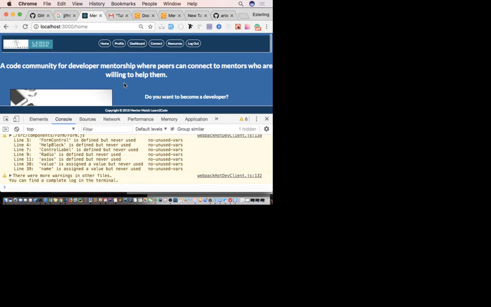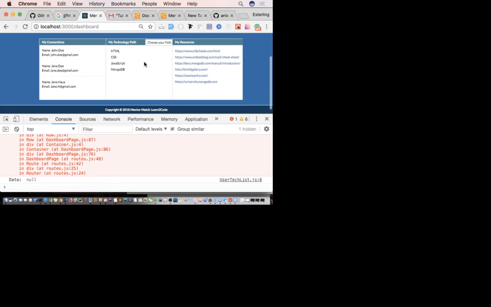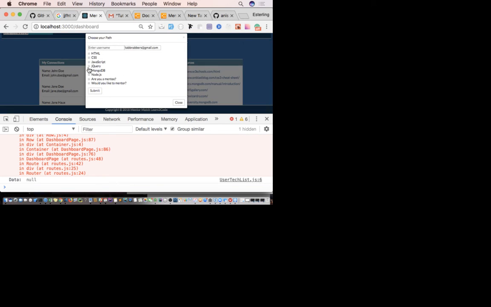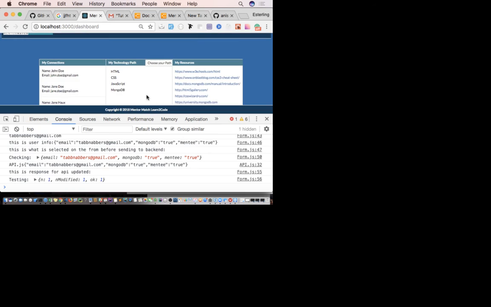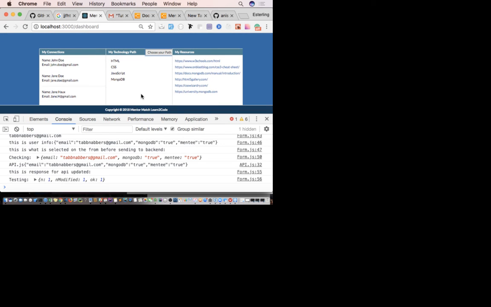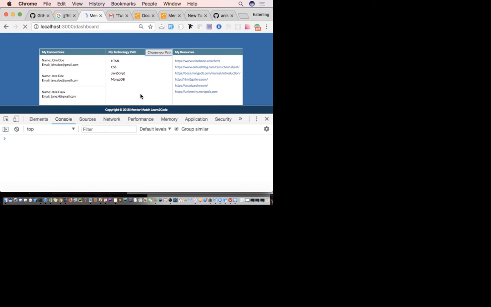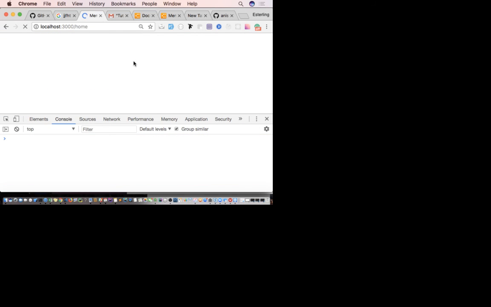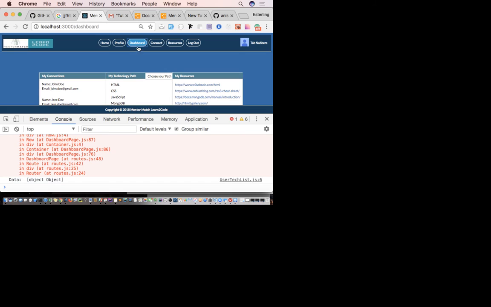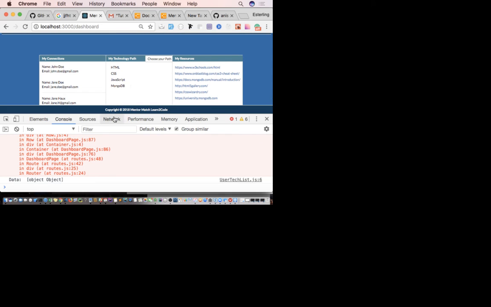Okay, so everything loads. Go back again, choose path. I'm going to choose MongoDB and then Mentor, submit, okay? And close. Of course, they're not updated, and that's the issue. And when I refresh the page, go back. I think you should not refresh the page. You have to click on dashboard one more time. Then I think I'm able to get the data in the console.